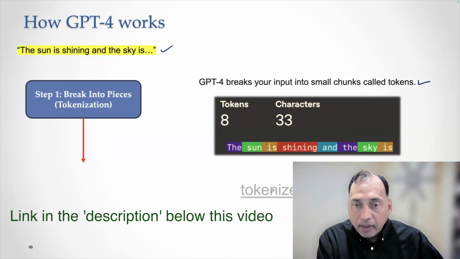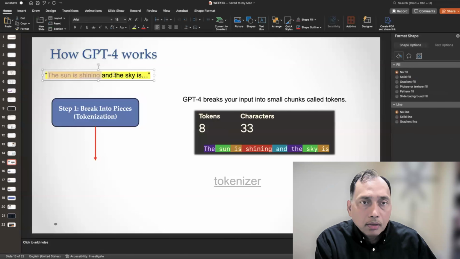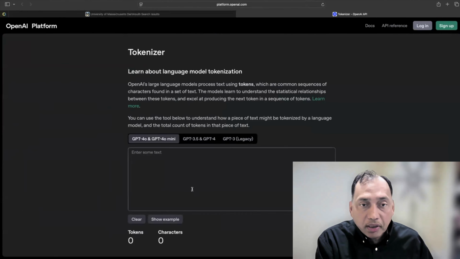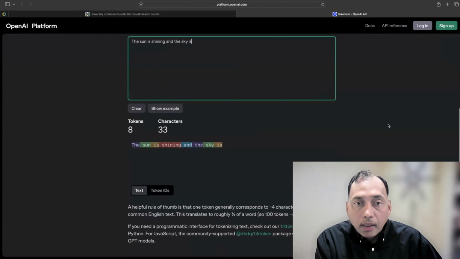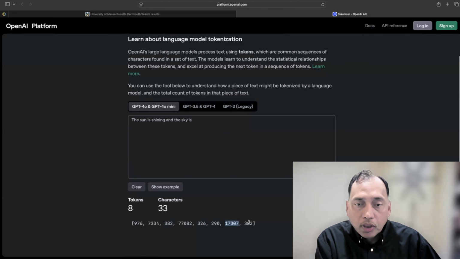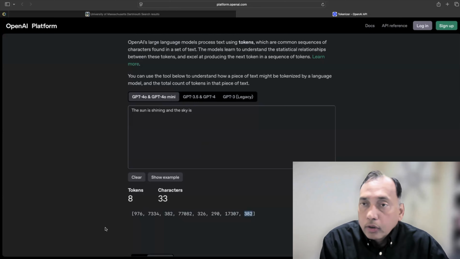I provided a link here. If we are using GPT-4, copy this part, paste it here, and this is what it says. It creates 8 tokens for these 33 characters: "The sun is shining and the sky is". If you want to look at token IDs, there are different tokens for each word. So basically text data gets converted into some kind of number.